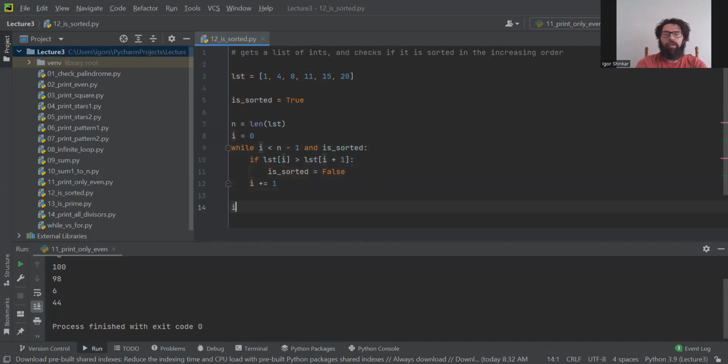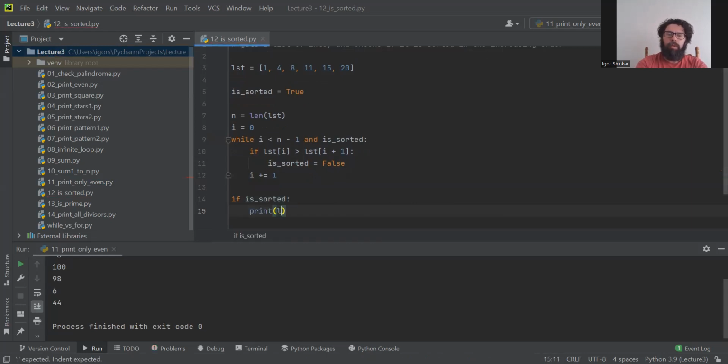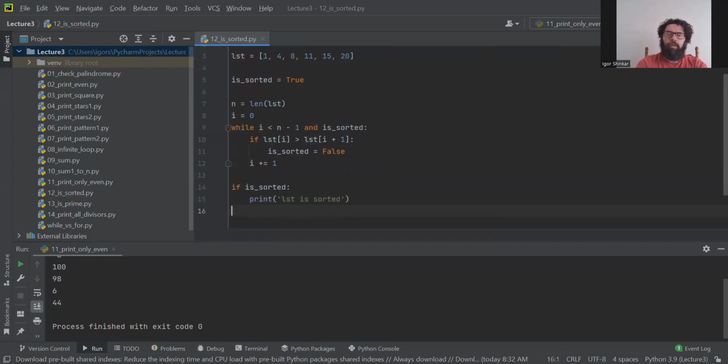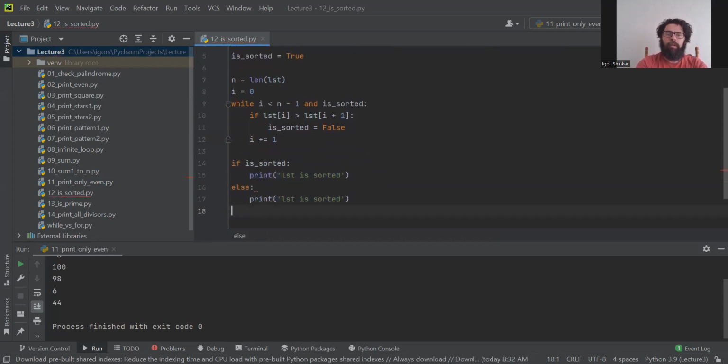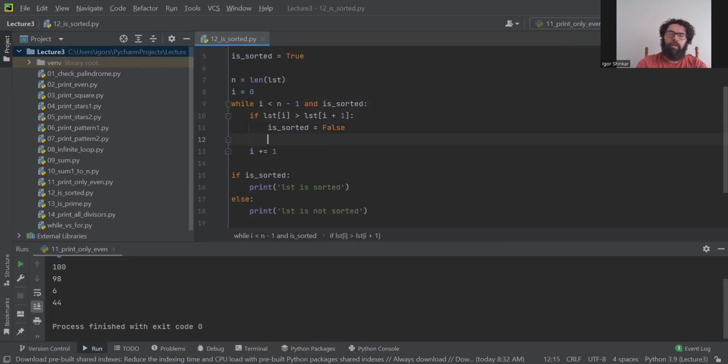Okay, and then if isSorted, print lst is sorted, and otherwise is not sorted. And you know what? We'll even print found not sorted in the indices i and i plus 1.